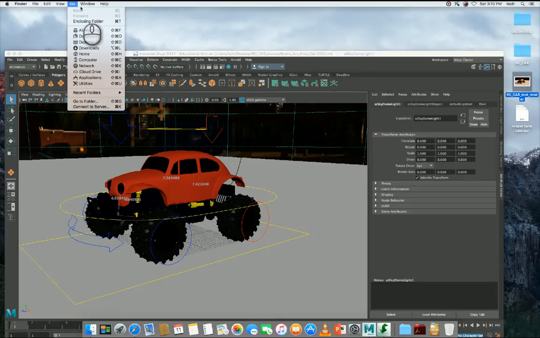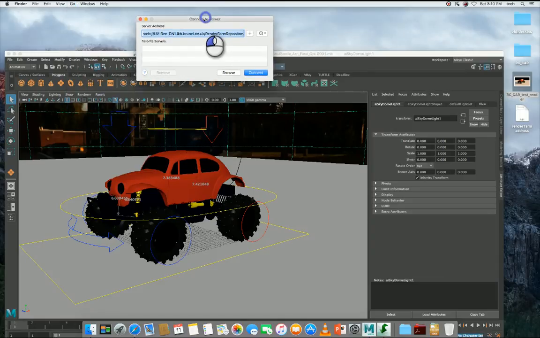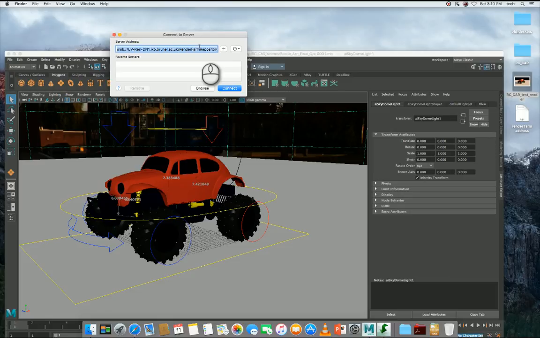So in the Finder here, I just go to Go, Connect to Server, and then I have to connect to this server here. Now that's a bit of a mouthful to say. Basically, you don't have to put that SMB:// in at the beginning, but this bit here, uv-ren-dn1.ikb.brunel.ac.uk, you do have to.